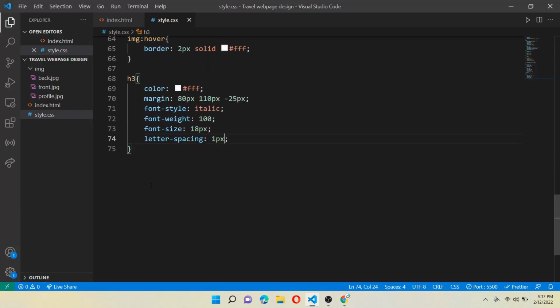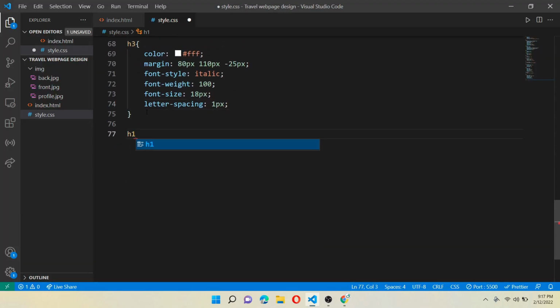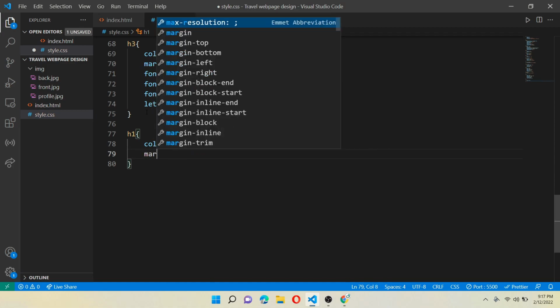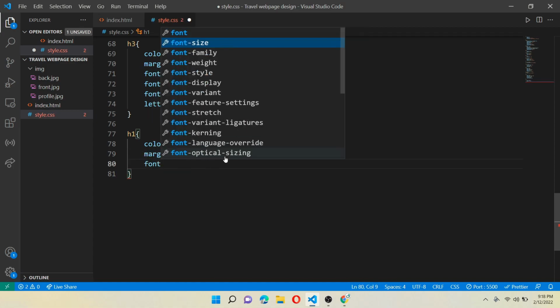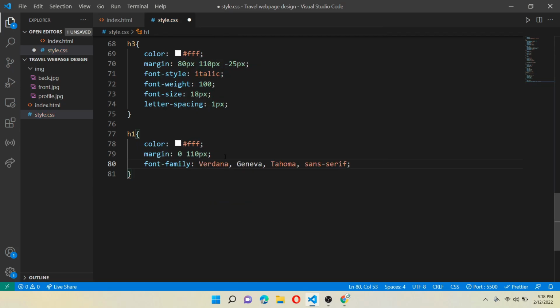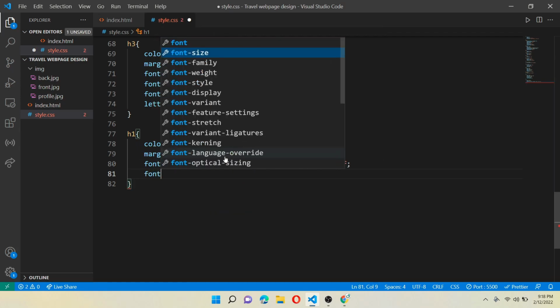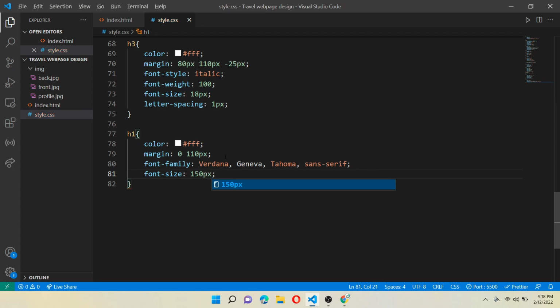So now work for h1 tag. First let's give a color equals to white. Give some margin of 0 in top bottom, 110 pixels in left right. And font family be Verdana. And make its font size equals to 150 pixels. As you can see it has come to perfect size.